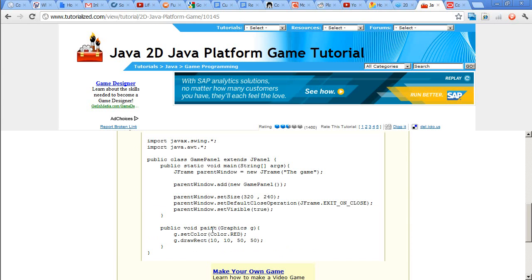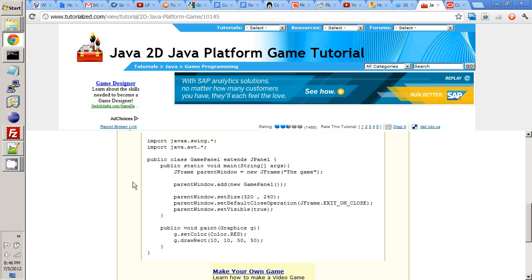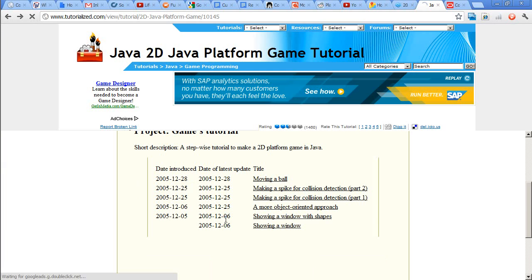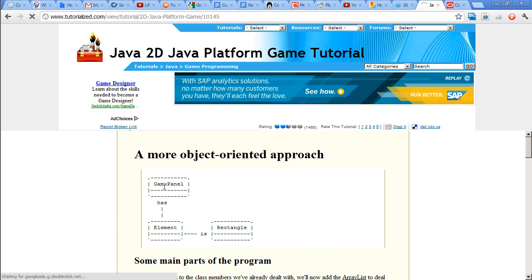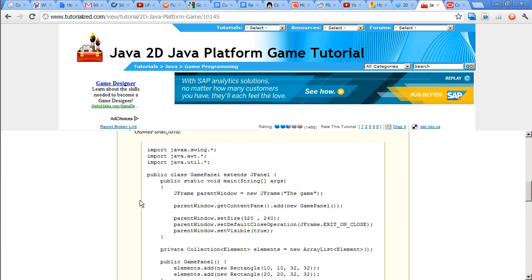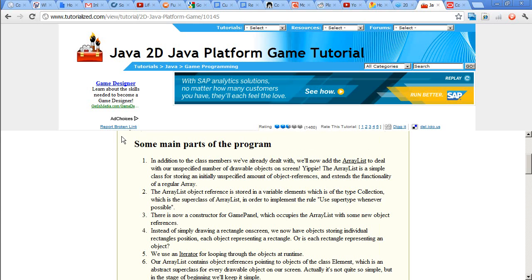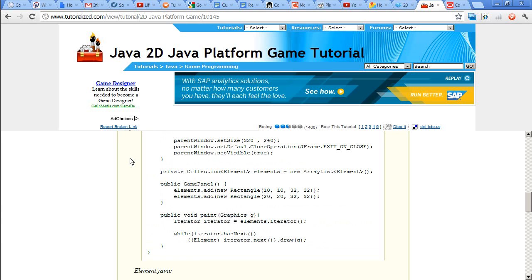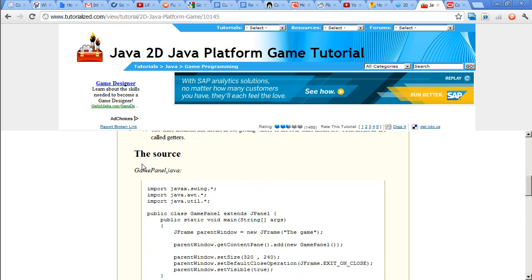Yeah, so they're overriding the main paint method for JPanel. They're not actually creating a new method and then doing it that way. So I don't like that idea, but it works. So it works.